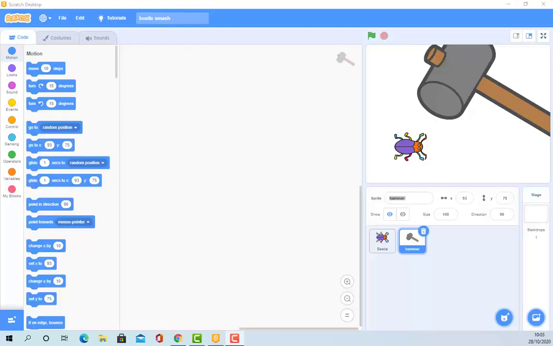In this video, what we're going to do is get you to put the beetle and the hammer to the appropriate sizes, and we're going to make that hammer do a whacking motion to make it go up and down. So let's go to work. What do we have to do?